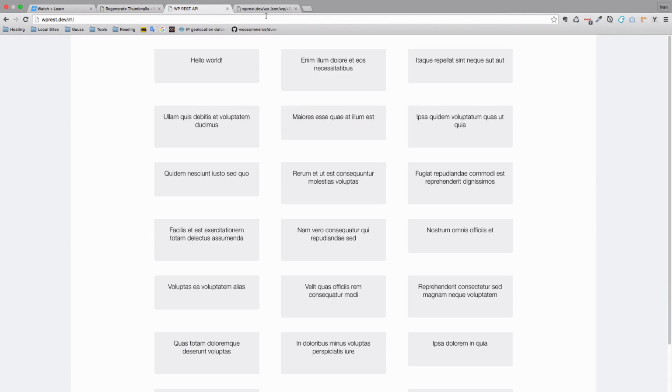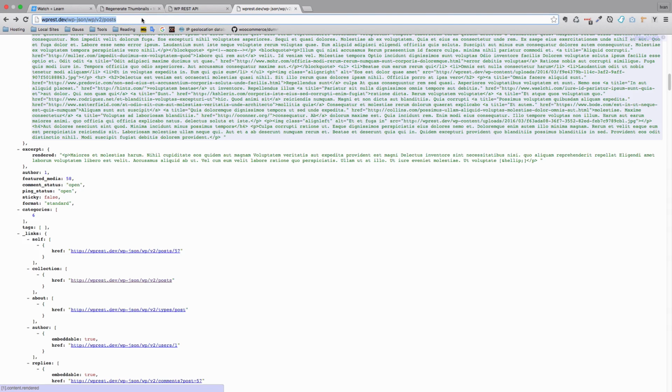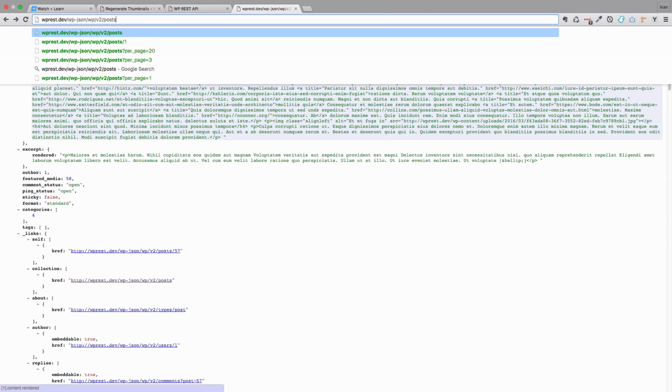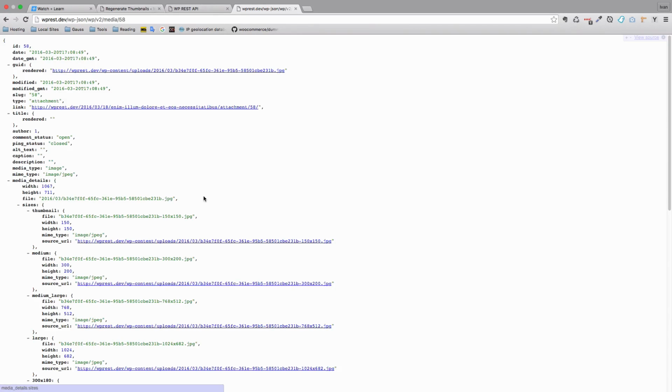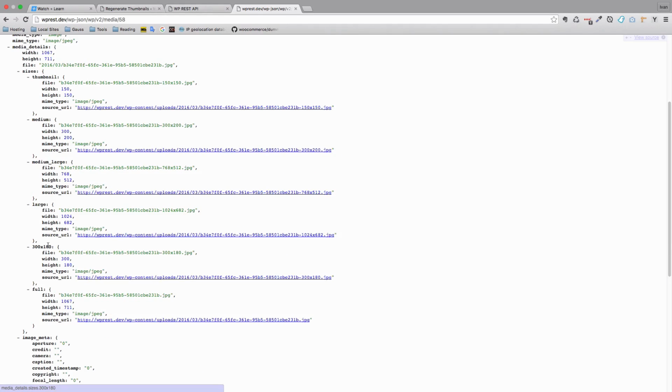If we go to our WP REST API and go to media 58, for example, we can see it right here. You can see 300 by 180, and this is the URL of that image.